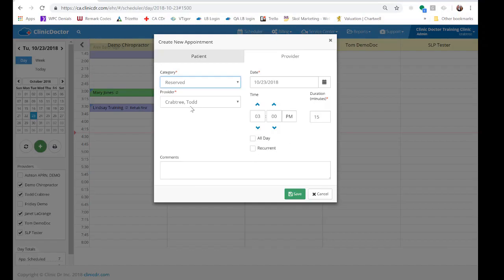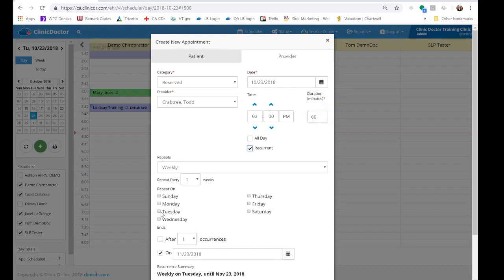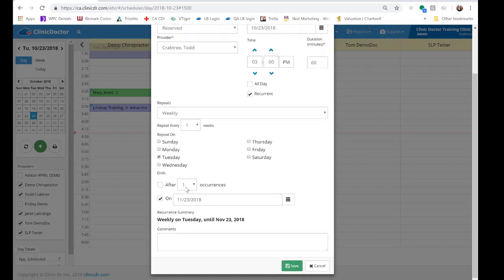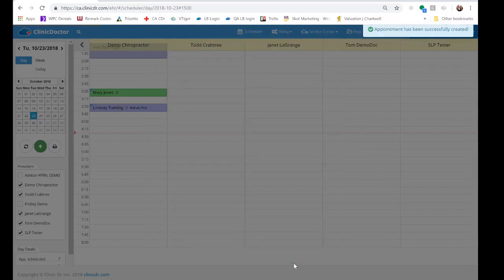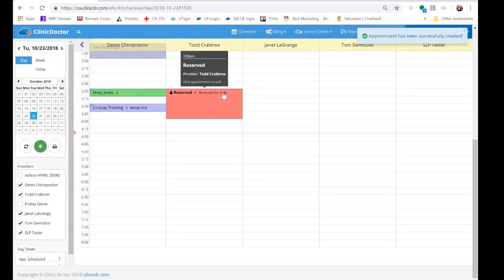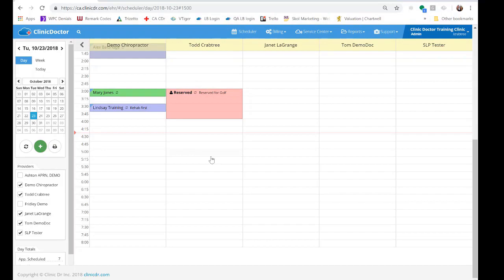So for example, if Todd is going to be out of office at 3 o'clock for 60 minutes every week on Tuesday, and then I can choose to end that after a certain number of times or after a certain date, that would be a good use for the recurrence. And then a comment would show up next to any appointments within this recurrence for Todd. So for example, if I'm going to put reserved for golf, then when I hit save, that would show up next to each of those recurrences for that provider.